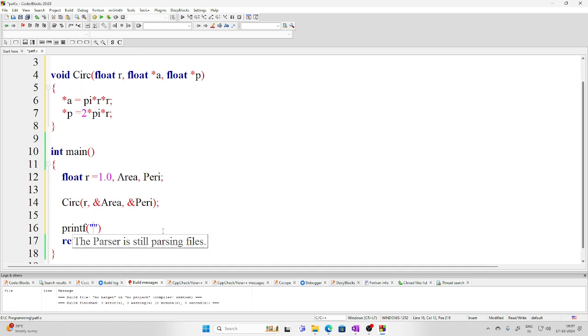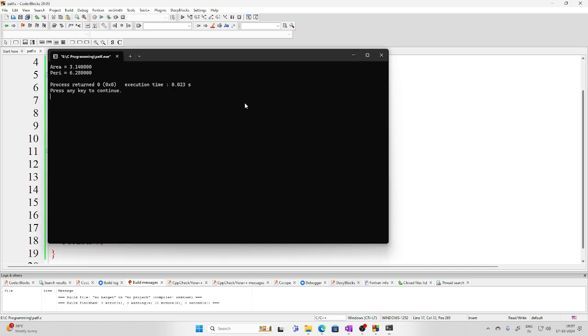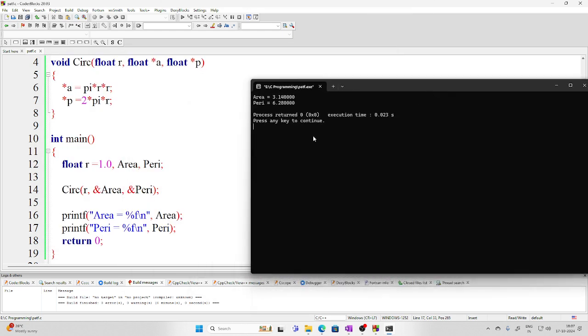Let us print it. printf area is equal to %f, comma, area, and then a new line, and then perimeter. Now run it. You can see how easily we have done this.